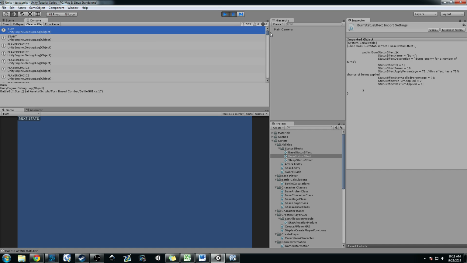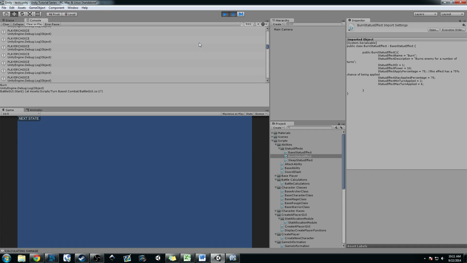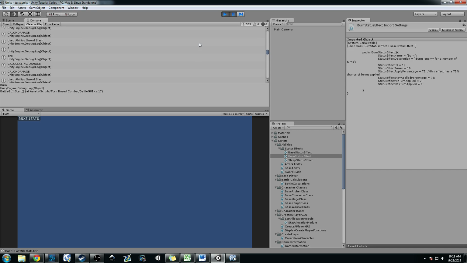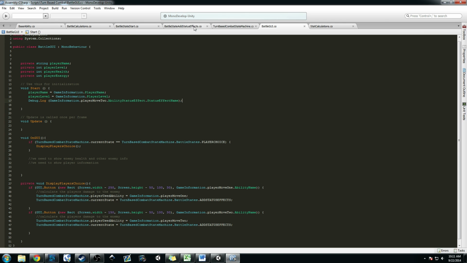It didn't look like it did it. I'm not sure. We'll look for it. It should only do it once at the top, hopefully. So many. We can probably cut some of this out. And it looks like, okay, here we go. So it said try to apply effect. Ability has a 75% chance, which is perfect. So that means what's happening right now is exactly what we wanted.